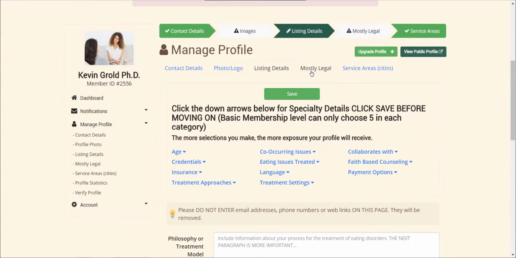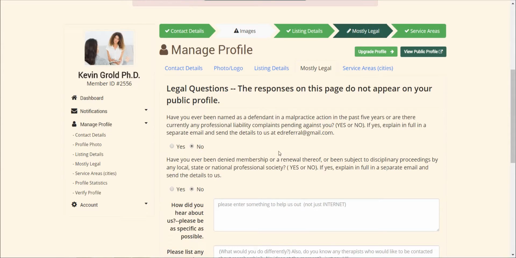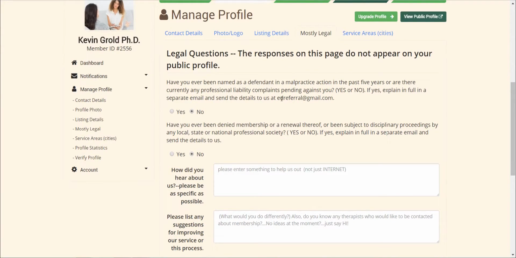The legal page here is asking you, do you have any legal issues pending? And we know that sometimes therapists working with clients do get into legal issues, and just because you do doesn't mean that we're going to deny your membership. We do want to discuss it with you, and you can email us details here at edreferral@gmail.com.